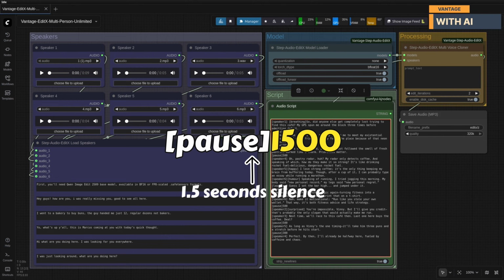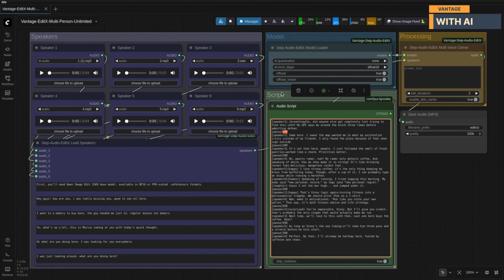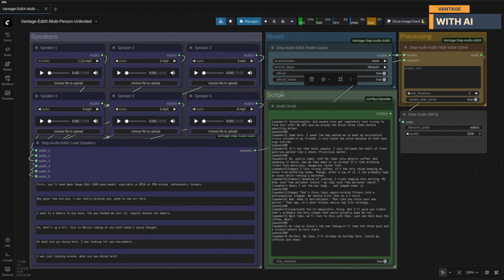For example, pause 1500 will insert a 1.5 second silence between two dialogues, super useful for natural pacing. Processing group. This is where it all comes together. The processing group takes your speakers, your script, your editing tags, and generates the final complete audio narration, with all emotions, styles, speeds, and paralinguistic elements stitched perfectly.